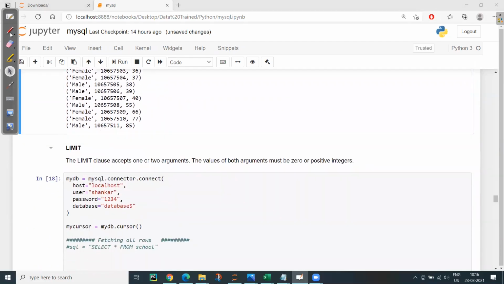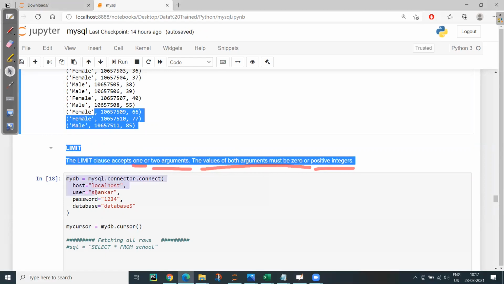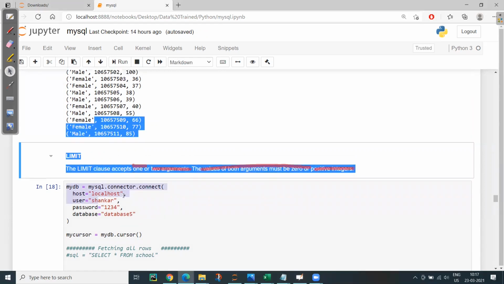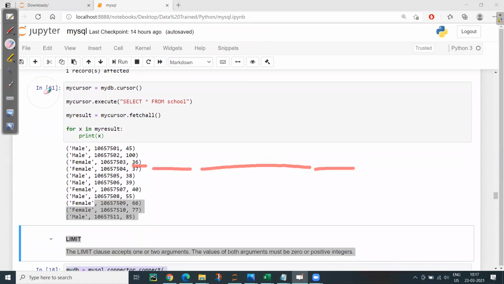What is limit here? Let's look into that. The LIMIT clause accepts one or two arguments. You can give either one or two. The values of both arguments must be zero or positive. What exactly does it mean? Basically, if I want to fetch all the rows, I will just write it this way: select star, everything.